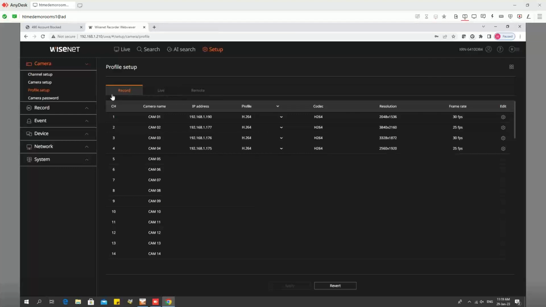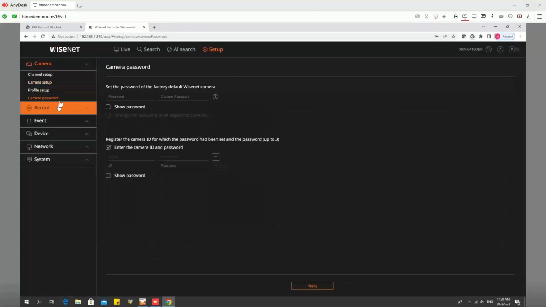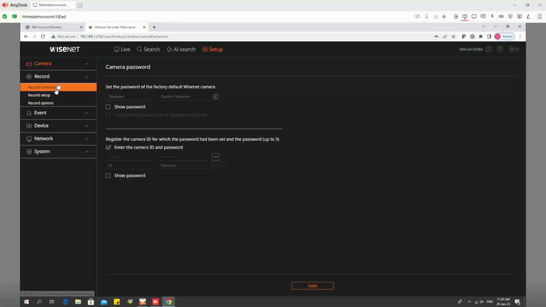Now, our NVR supports H.265 cameras. It also supports special codecs, H.265 plus, and scenarios like WiseStream. It also supports all these. So you can have better storage, that we will see later on. Anyhow, next is camera setup. We already saw that. Okay, camera password. You can also change the camera passwords from the NVR.